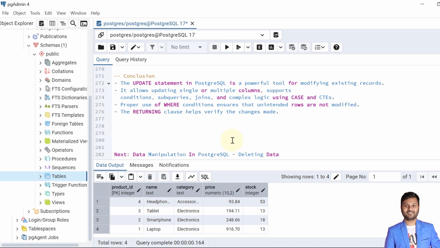The update statement in PostgreSQL is a powerful tool for modifying existing records, and it allows updating single or multiple columns, supports conditions, subqueries, joins, and complex logic using CASE and CTEs. We have to use the WHERE clause properly so that unintended records are not updated, and the RETURNING clause helps verify the changes made to the database table. So this was all about updating data in PostgreSQL database.